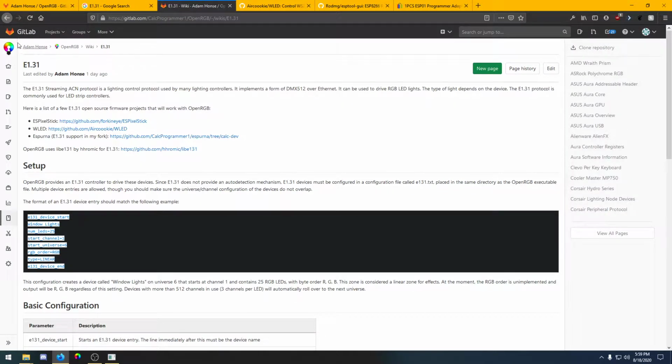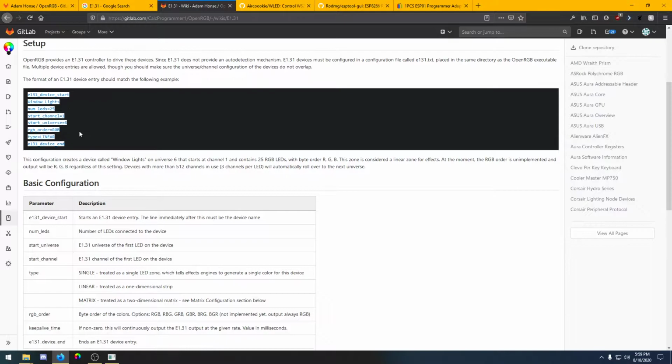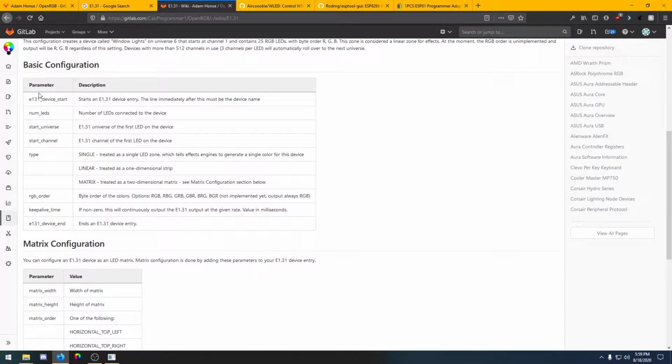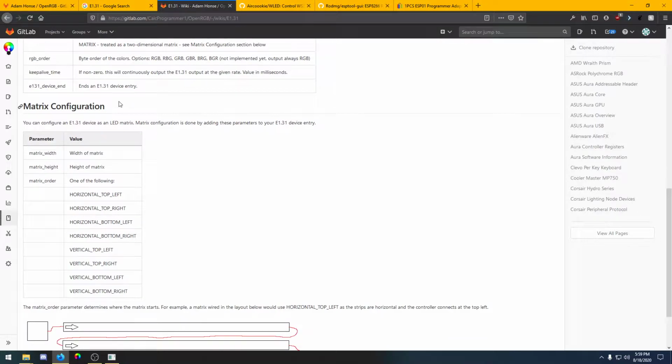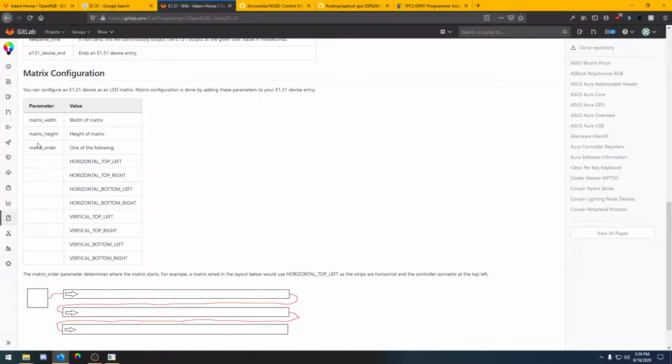If we go on my GitLab wiki page, I have a page for E1.31 configuration in OpenRGB. Basically, this involves writing a file called e131.txt placed in the same directory as the OpenRGB executable. You can basically copy this block and then edit it to fit your needs. A list of parameters is given in this table, and then some additional parameters to configure a matrix, which is a two-dimensional grid of LEDs, is also provided. But we're only going to be setting up a single LED strip in this video.